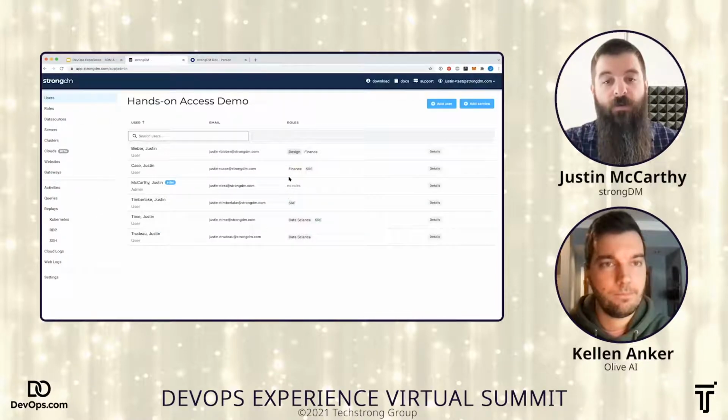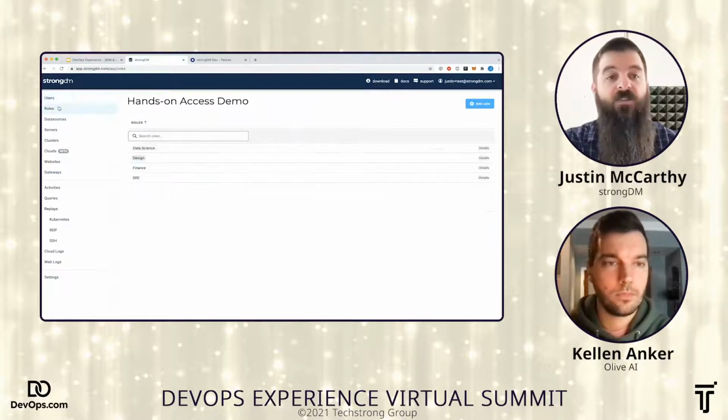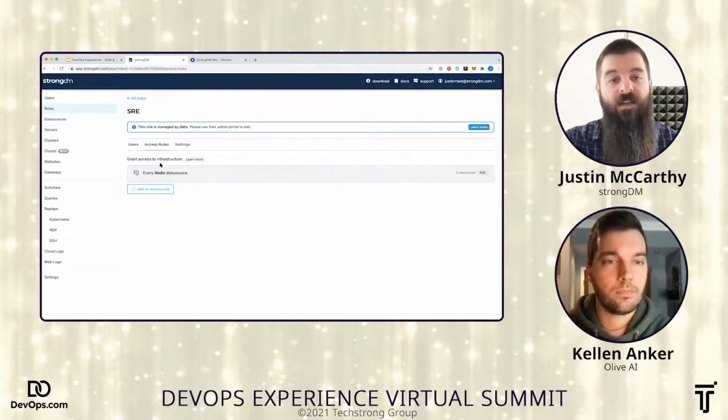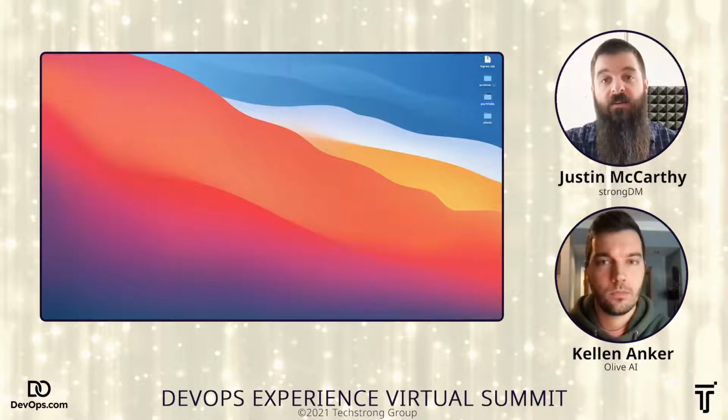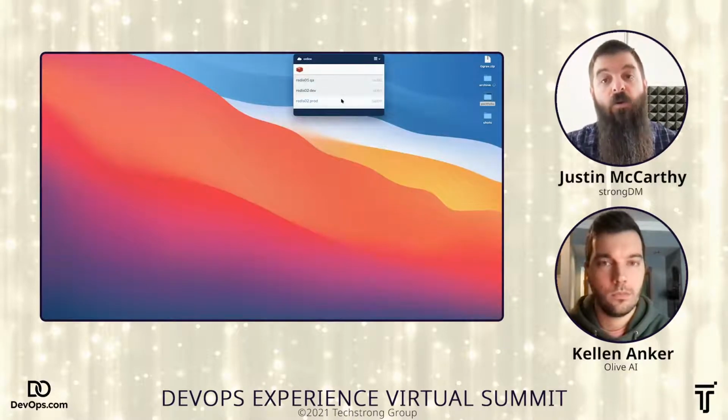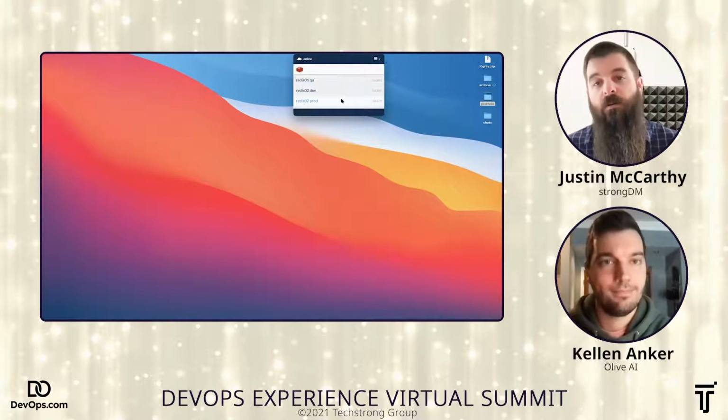We can see that that group membership has been reflected through to the StrongDM roles. And because that SRE role is entitled to access every Redis data source, those data sources are now reflected in the local client for every member of the SRE team, including now the Justin Timberlake user.